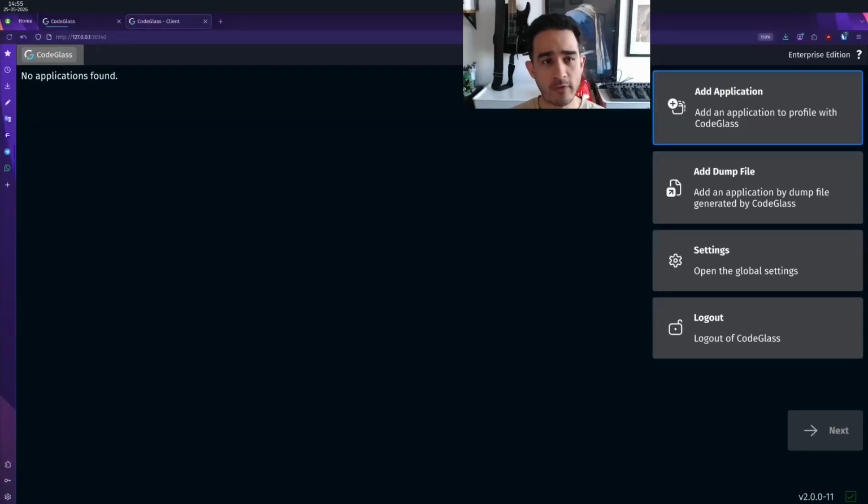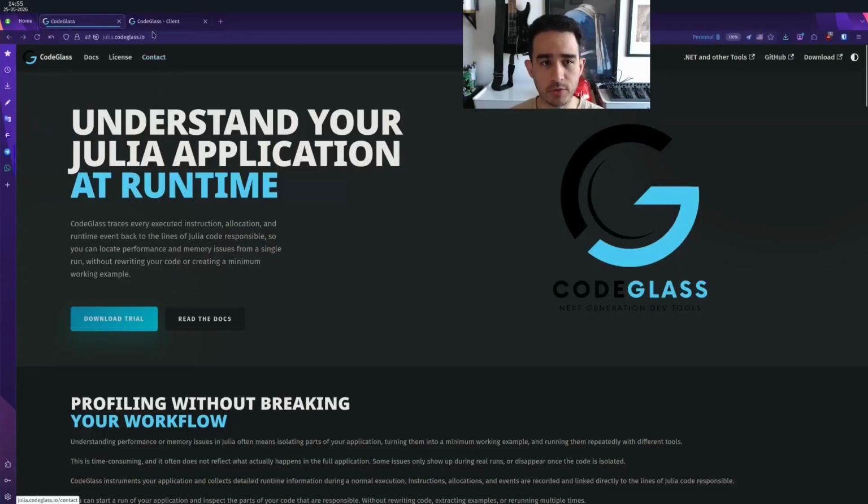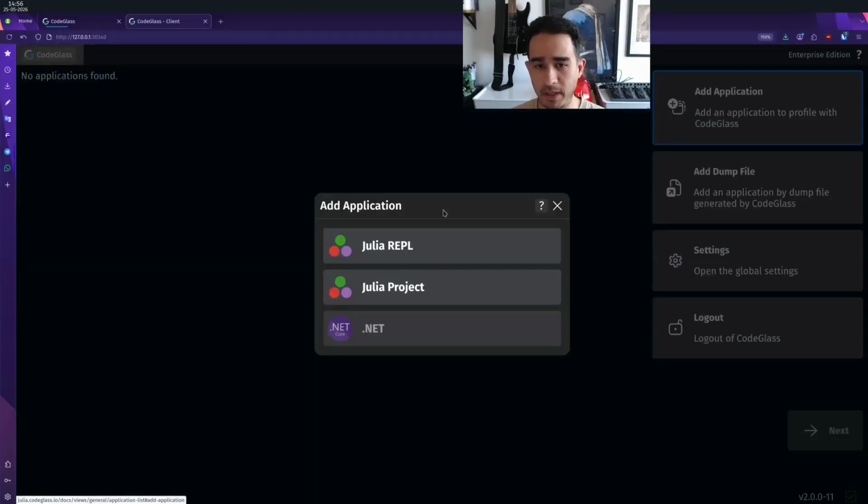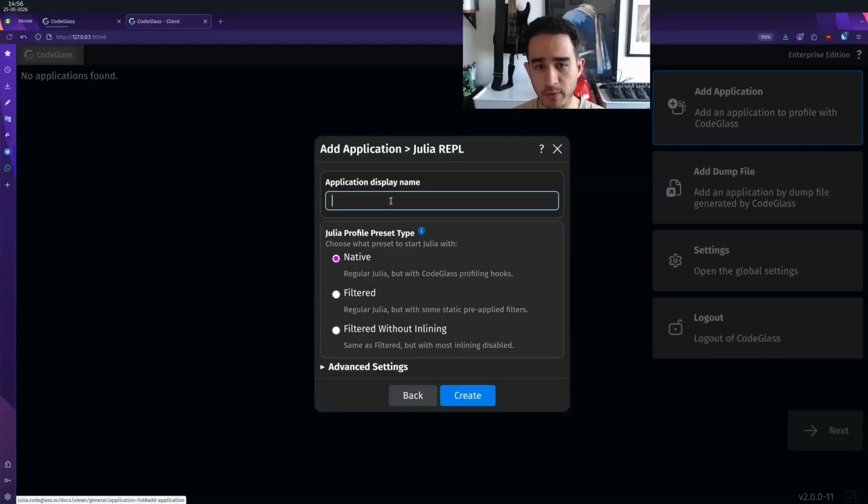Okay, so I have already started the application. If you don't know how to do that, download the trial, install, unpack, whatever, run it, and you have a login page, and after the login page, this is the main view of the application. You can add a new application here. So a Julia repo or a project, we're just gonna open a repo here.